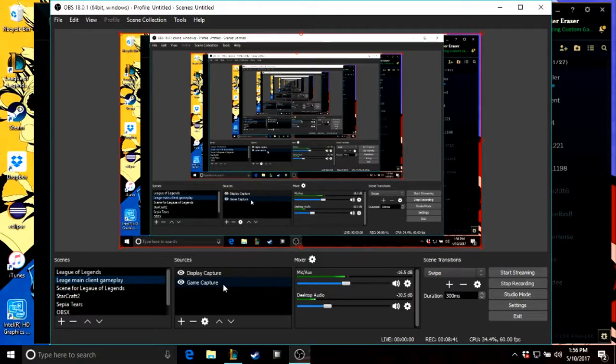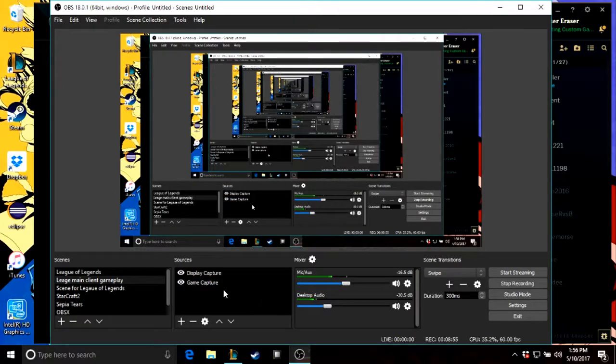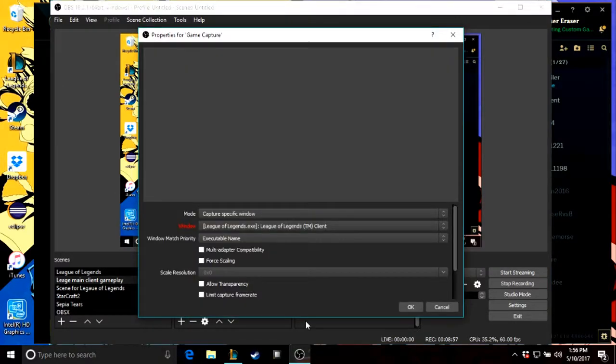After the loading screen finishes, Alt-Tab back to your OBS and then hit game capture. Go to your scenes, go right here, hit game capture. Once you hit game capture, there are going to be some specific options, like capture all applications or capture specific window. You want to let it capture specific window, and the specific window that you want to capture is League of Legends.